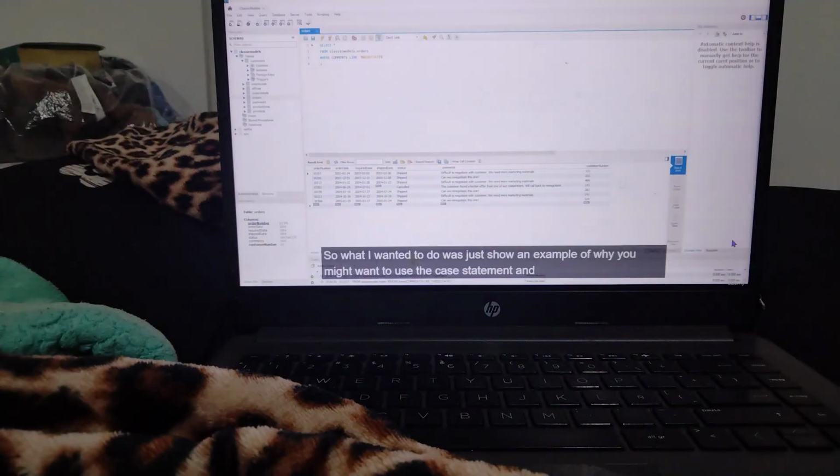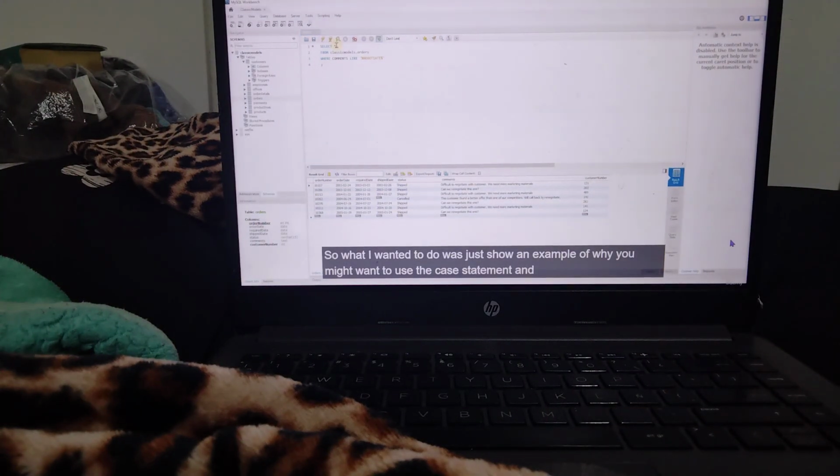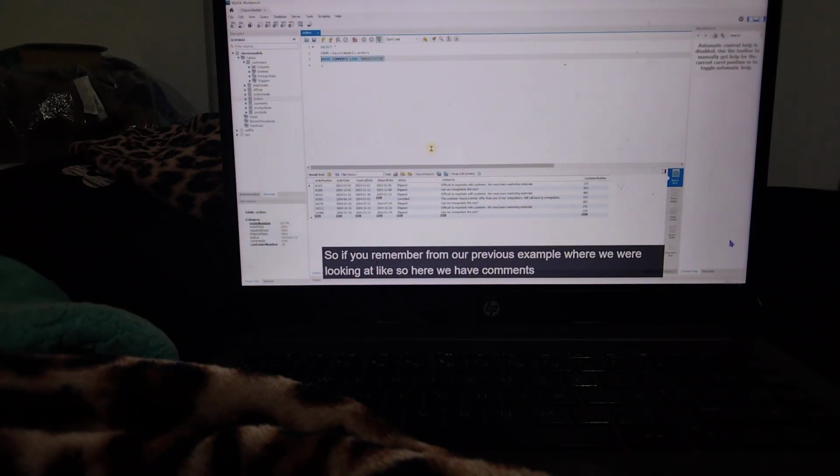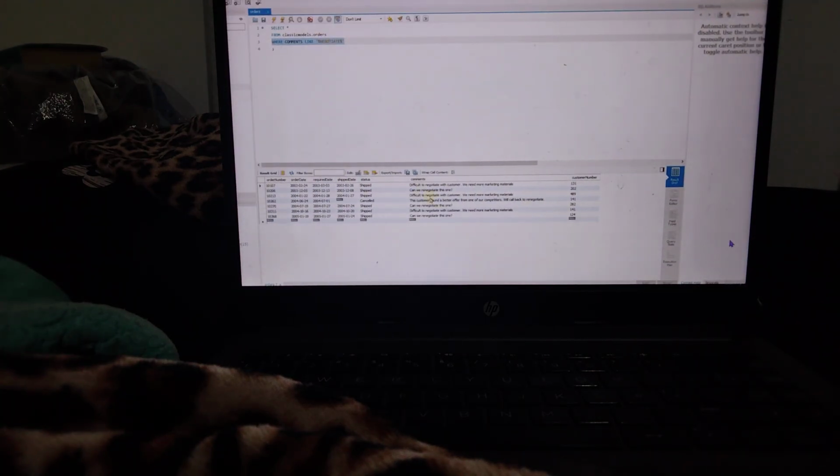Hello everyone. So what I wanted to do was show an example of why you might want to use the case statement and create a flag. Another example. So if you remember from our previous example, here we have comments from the order table which contain the word negotiate. But maybe we just want to flag these.